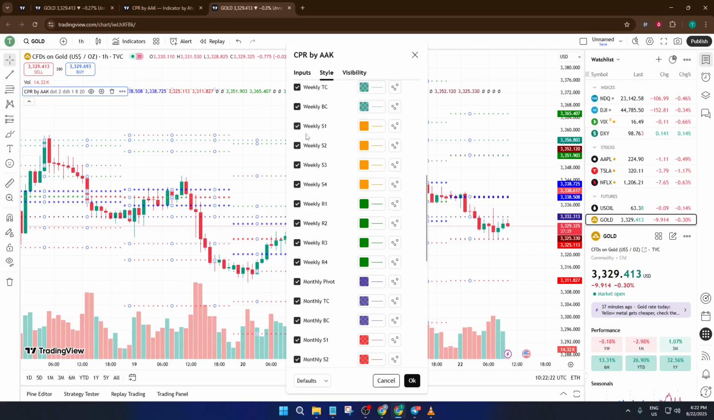And that's it, just like that, you've got CPR plotted on your TradingView chart using the CPRK by AAK indicator, fully customized to your needs. Whether you're looking for major trend pivots, key support and resistance zones, or just another edge in your analysis, this tool can really make a difference.